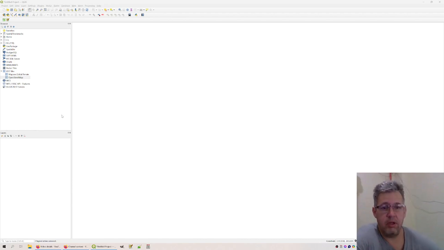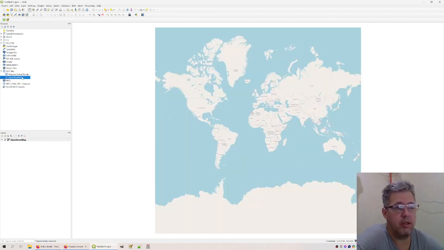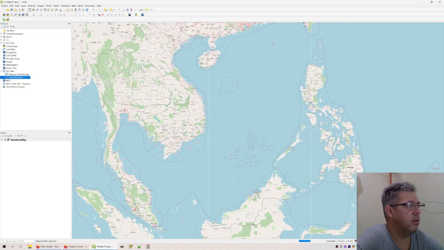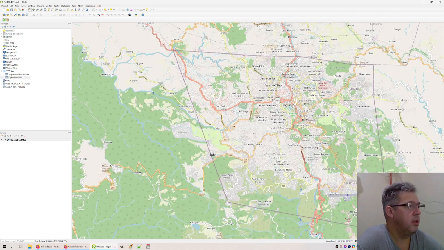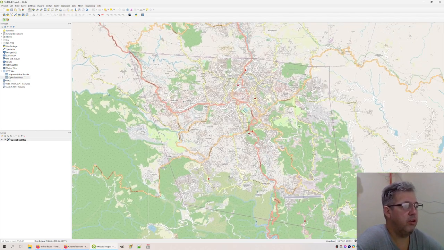This is about QGIS and OpenStreetMap. In QGIS you can automatically add the standard OpenStreetMap. And we are interested in Baguio, so let's zoom into Baguio. You can see there's only the city boundary, and that's it. There's nothing else rendered in the standard tiles.